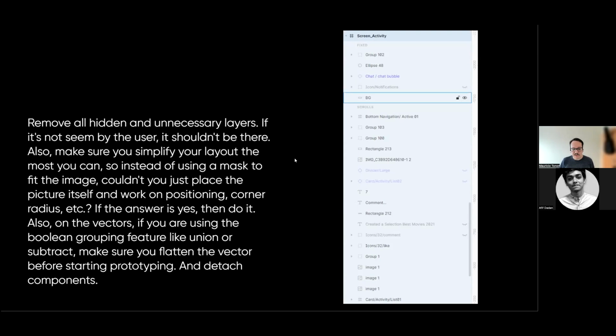For vectors, for example, if you're using the Boolean group features like union or subtract, the ones that are on the top of Figma, do the union, do the subtract, but for the prototype, flatten the vector. There is an option in there to flatten the vector into just one icon. Let's say you have a siren icon that has 3 or 4 lines. It's 4 different elements that you have to consider. If you're not animating it inside of the prototype, just flatten it down so it stays simple. You have fewer layers to work on, and always detach components before you move into the prototype.